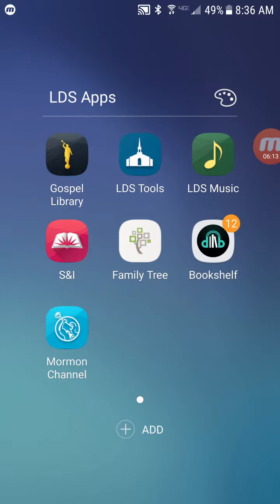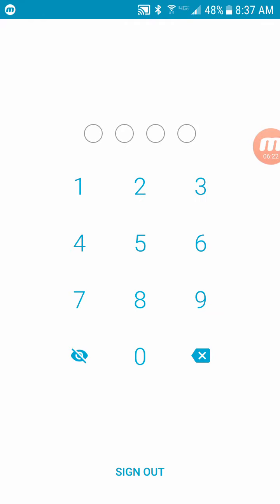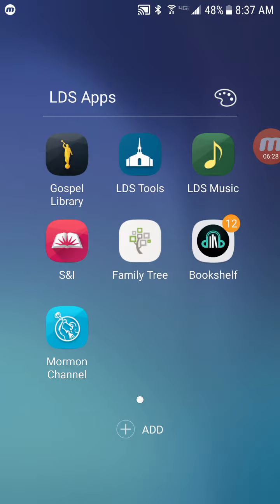Anyway, this is for SNI here, which stands for Seminary and Institute. Institute is a religious institution for college students, adult students, and seminary is for teenagers, from their freshman year to their senior year. That's that.